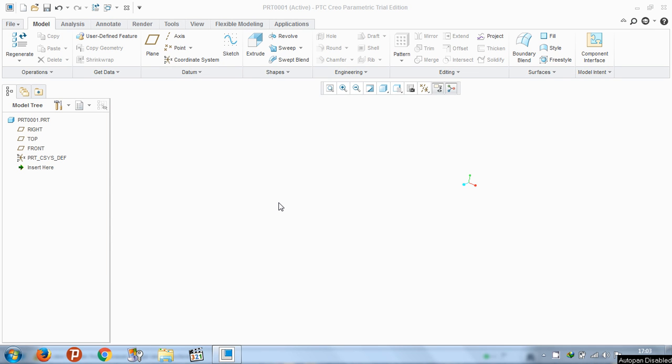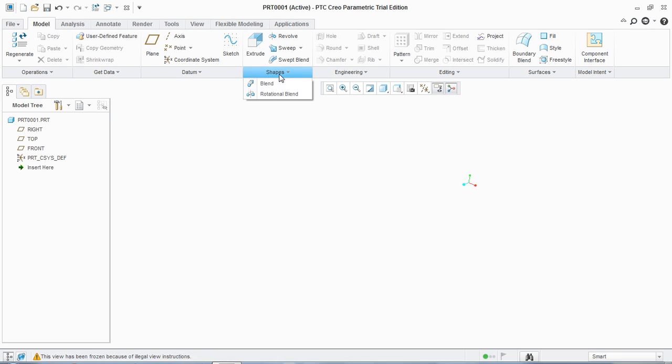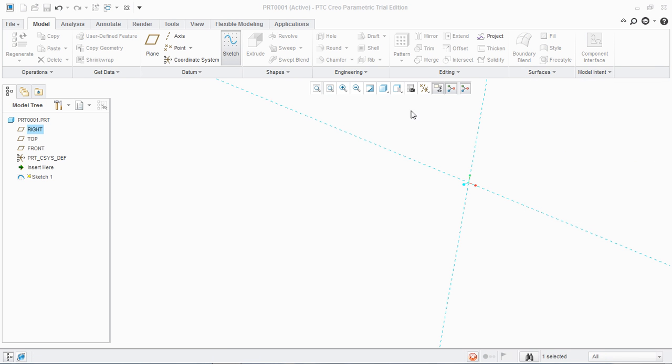Hello friends, today I'm going to show you how to use the blend feature in the PTC Creo Parametric. Go to sketch, select a plane and reorient it.